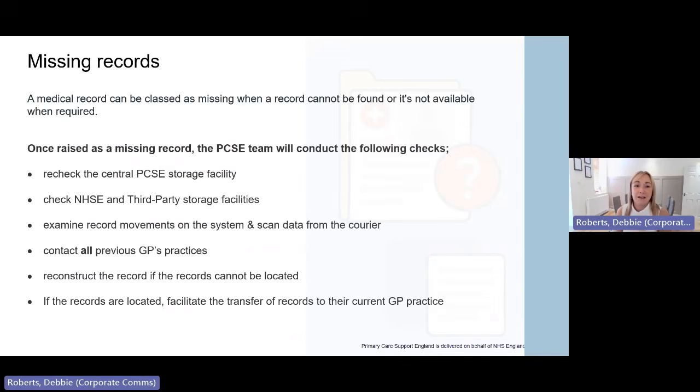Once raised as a missing record, PCSE will go through a couple of checks. The first one is they'll recheck the PCSE central storage facility and confirm that we don't hold any of those records. We'll also check NHS England and third-party storage facilities, especially if the system indicates the record has been stored within an NHS third-party archive. We will examine record movements on the system and scan data from the courier just to confirm that CitySprint don't hold any parts of the record within the network.